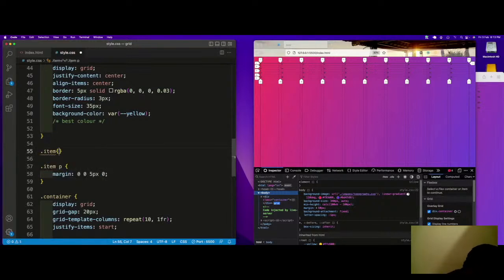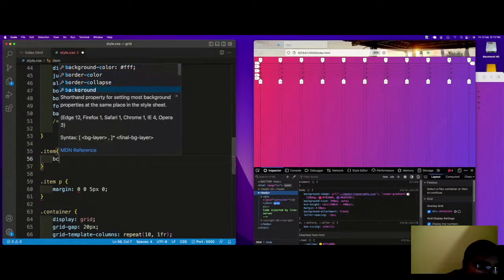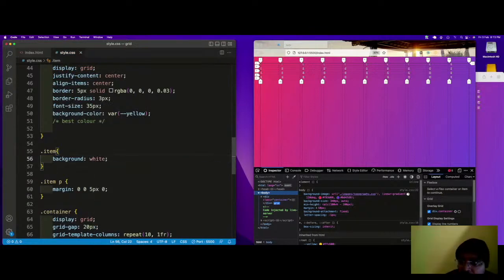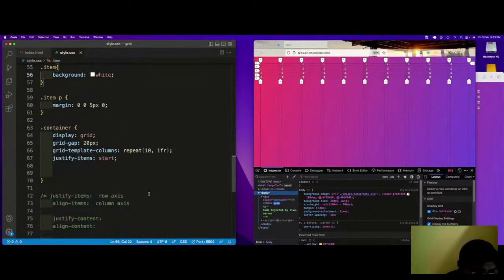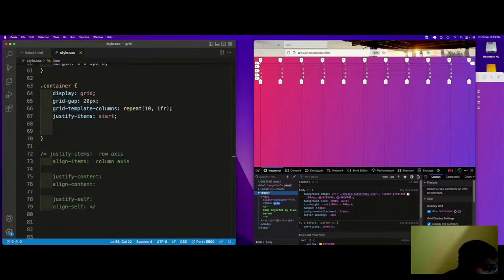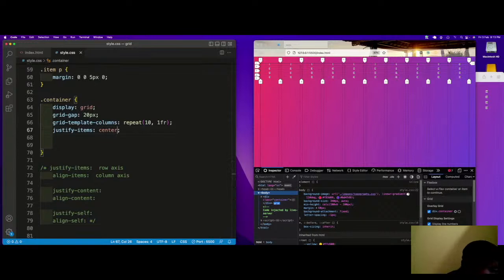The item will have a background of white. Fine. Now we have justify-items start. The next value for justify-items is end, and after that we have center. After center we have stretch.